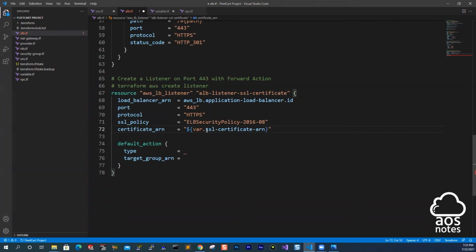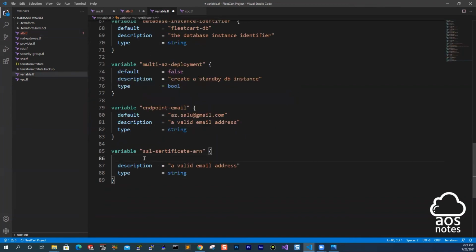So this will be wrong, because when Terraform is creating this resource, it gets to this certificate ARN and says, oh yeah, you created a variable called SSL certificate ARN that I should reference to find what I'm supposed to put in here. So it will come to that variable file, then it won't find anything named SSL certificate, because obviously I spelled it wrong here with an S. So even though I spelled it wrong here, I just have to be consistent with the name.